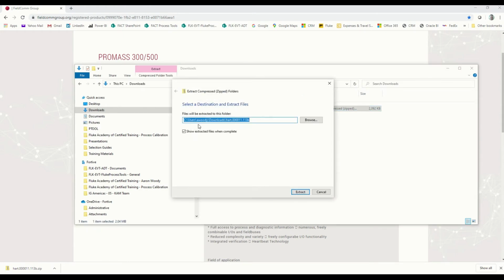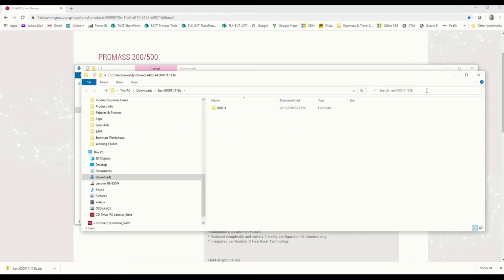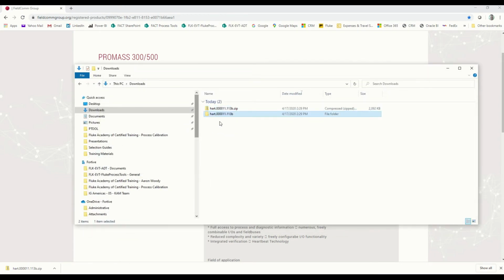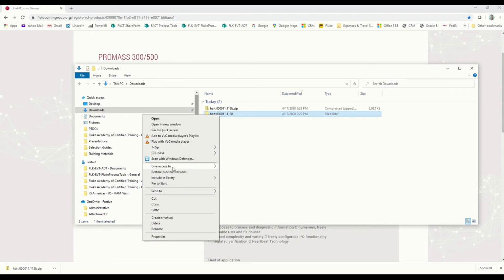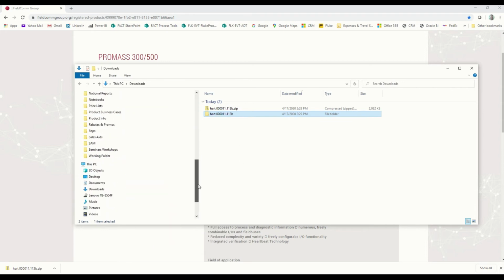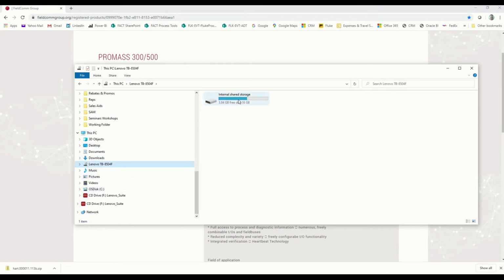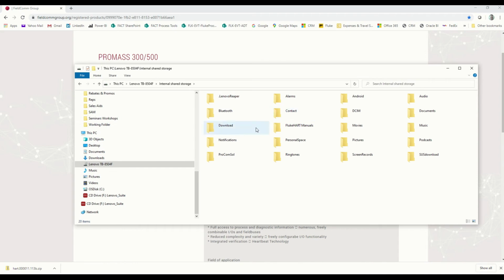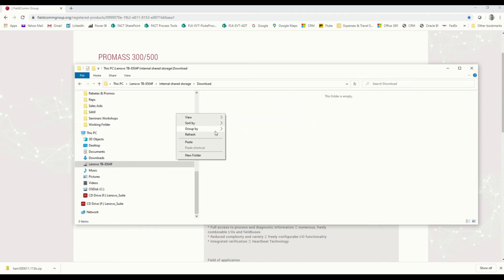Now moving to the File Explorer, we'll want to expand the zipped DD file into the Windows directory. Once expanded, copy the device folder and move into your tablet memory, preferably the download directory on the tablet.